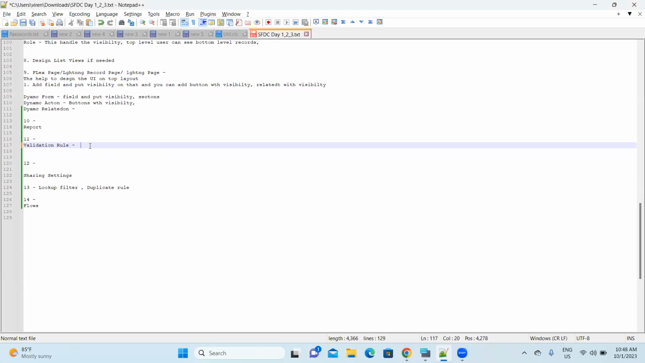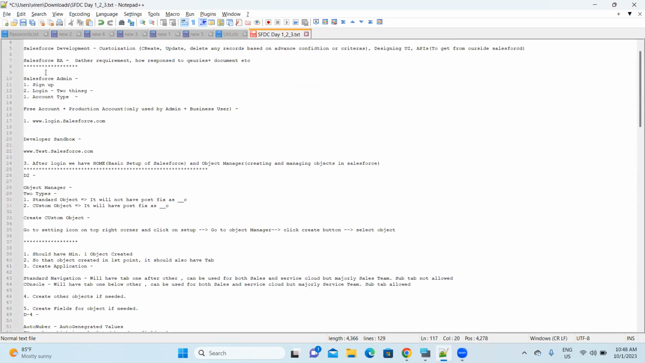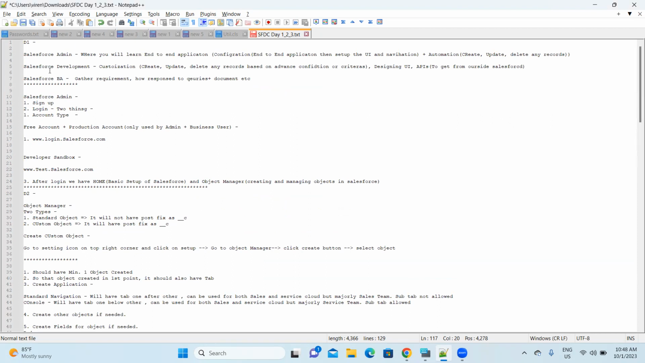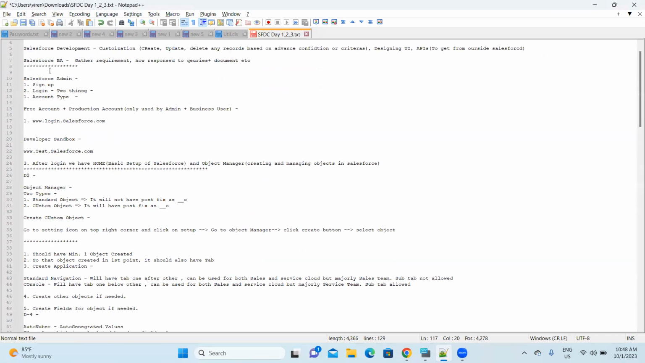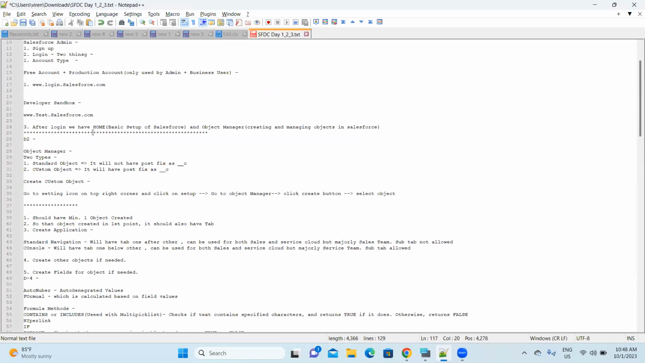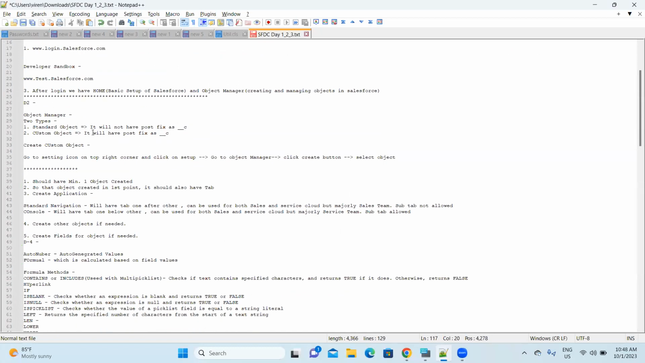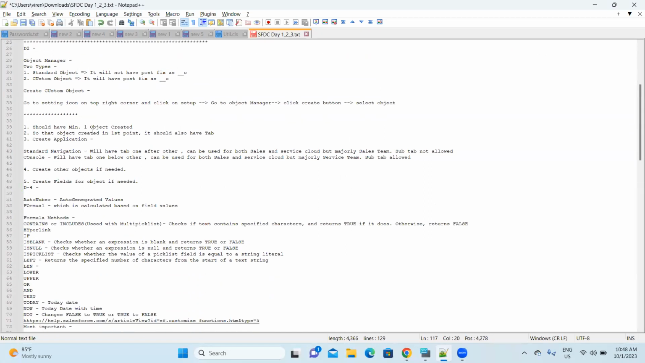Yeah. So validation rules is what we're going to learn today. We went through the complete class from day one: what the roles in Salesforce are, how we log in and create an account in Salesforce, and then eventually how we create an object and tabs.